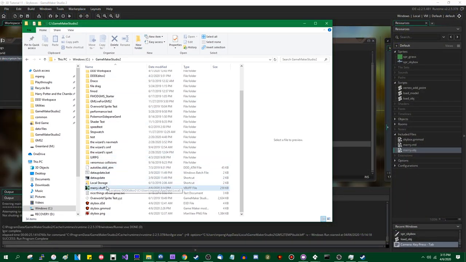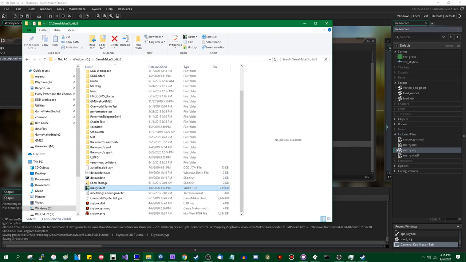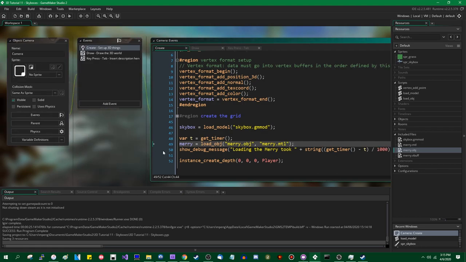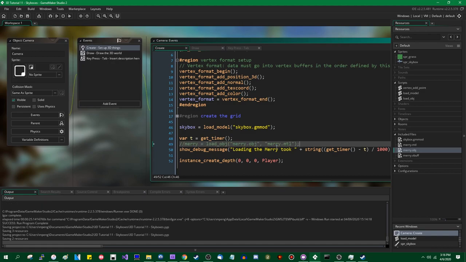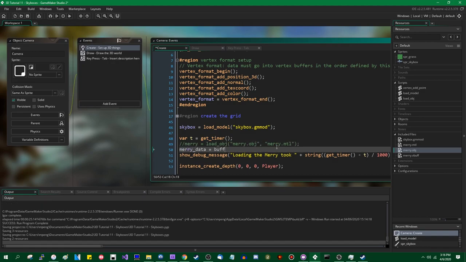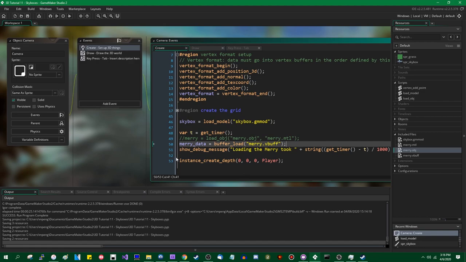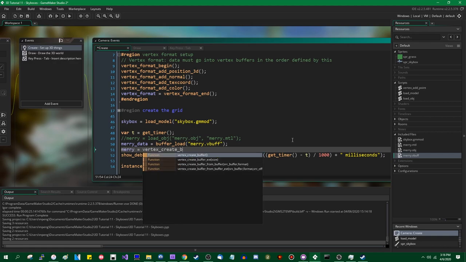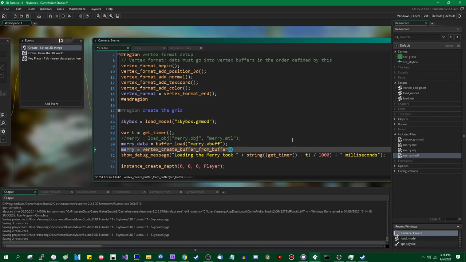But what we can do is we can take that file. Where did it go? Here it is. We can take that file, load it into included files. And instead of loading the model from an OBJ, let's comment this out. We can load the model data from the buffer. And then, since that is just a regular old GameMaker buffer, we need to convert that into a vertex buffer. So vertex create buffer from buffer.